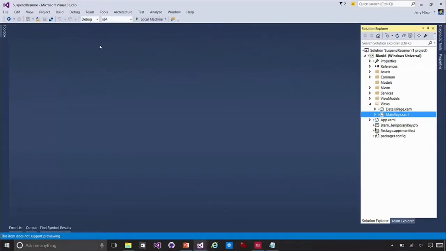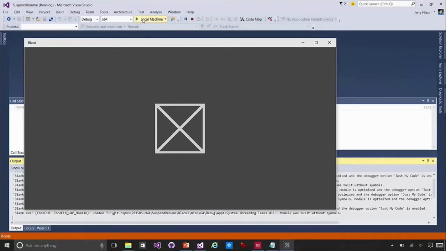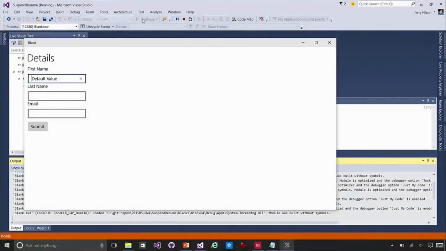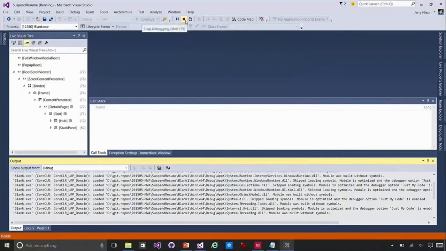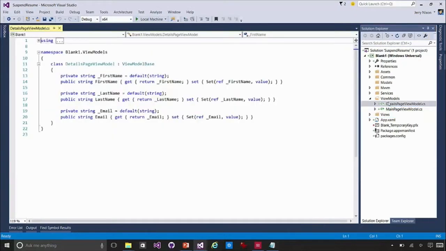So I can cause a suspend and the termination, and when I run it again, you'll see that I am brought back to the second page because Template 10 does that for me, but all the values are back to default. So that's what we're going to try to fix. We're going to handle these lifecycle changes. We want to save the user state so they get back to exactly how they were before. This is the view model for that second page.